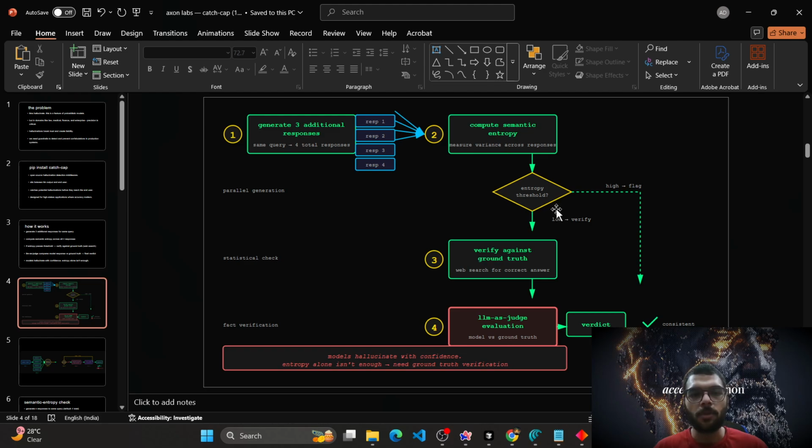Then I have an entropy threshold here, which is just a check. This threshold will be inputted by the user, whoever is using the library. It would vary according to use case. If your semantic entropy is higher than the threshold, then you can flag the LLM response and say that this is very hallucinated, because here we know that the model is not confident with the answer. Entropy means variance, and if the model responses have a lot of variance, that means the model is not confident with its answer.